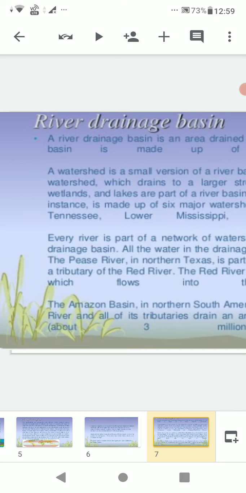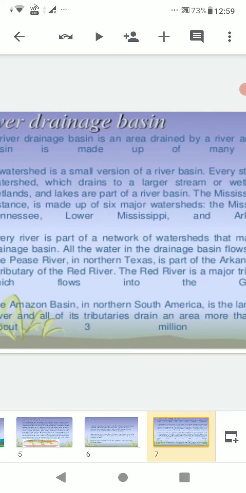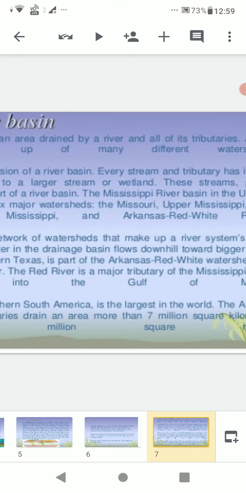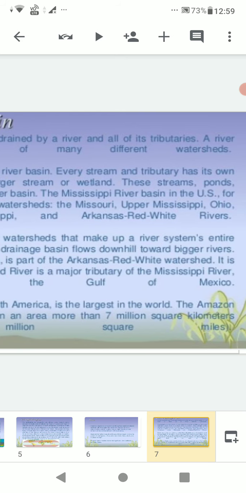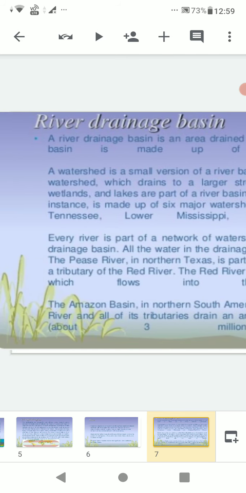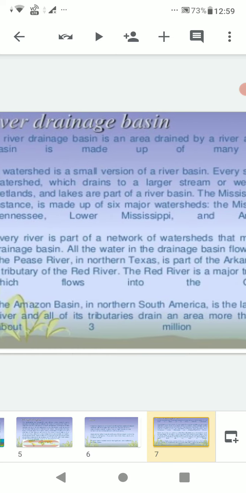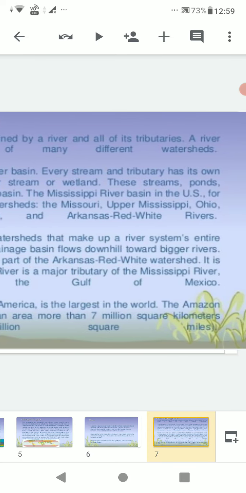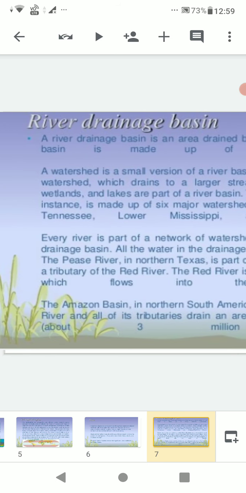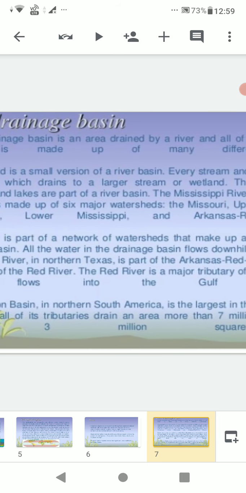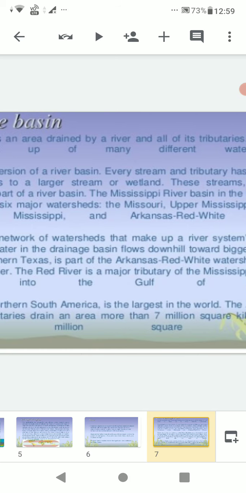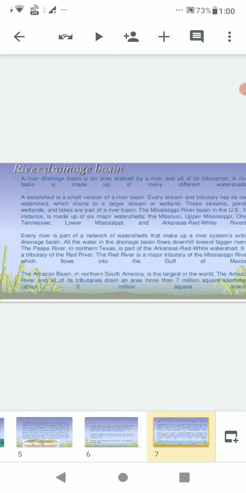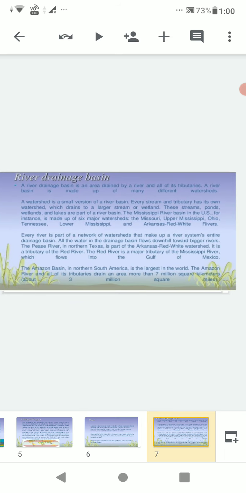The Amazon Basin in northern South America is the largest in the world. The Amazon River and all of its tributaries drain an area of more than 7 million square kilometers, about 3 million square miles. So this is the river drainage basin, the meaning of river drainage basin.